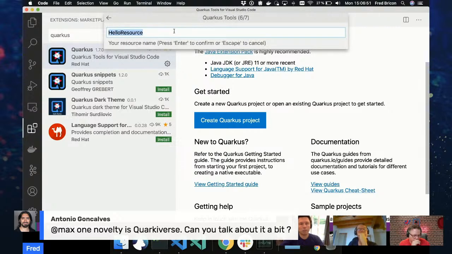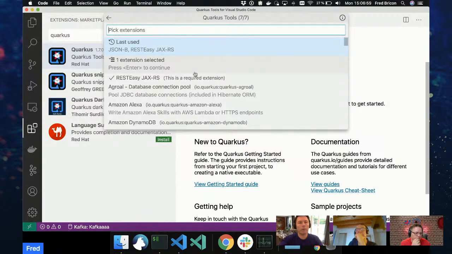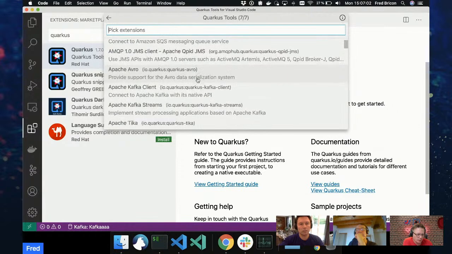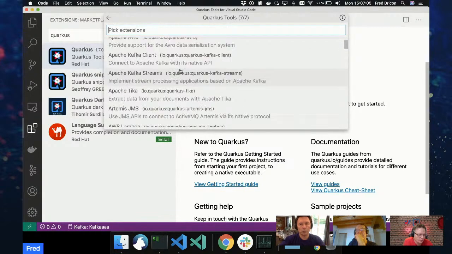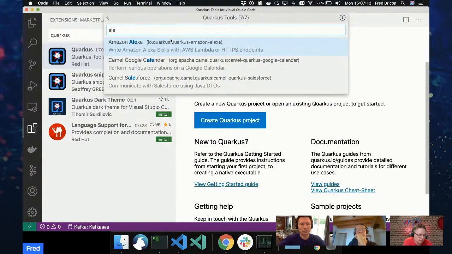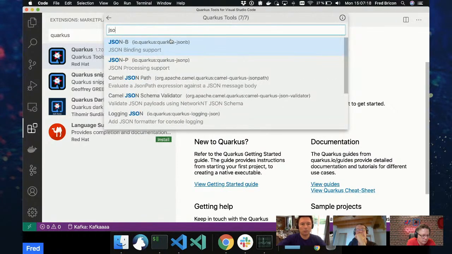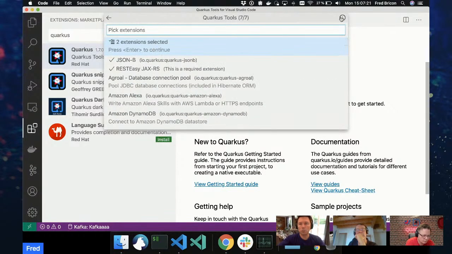This is the package name, my REST endpoint resource name. And then I can select a bunch of Quarkus extensions that are available for the latest Quarkus release. So I can filter those extensions: Alexa, AWS, whatever. I can use JSONB, for instance. There's a way to make the presentation a little bit less verbose with this button there.